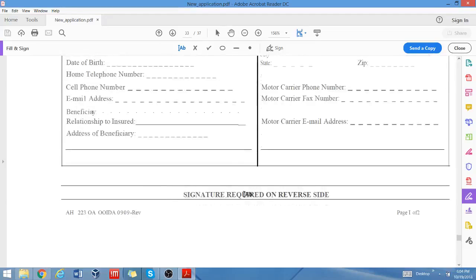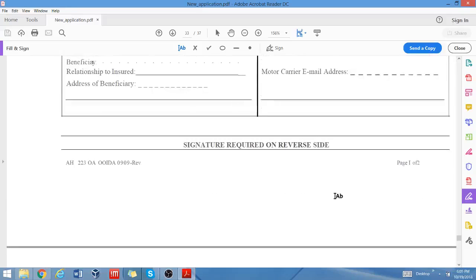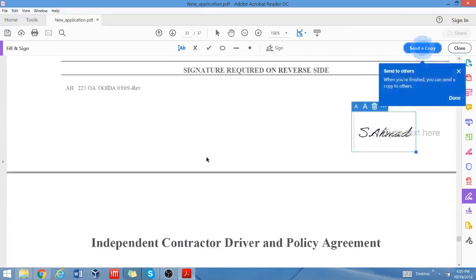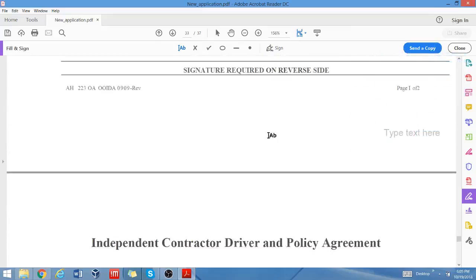Now, as it says, signature required on the reverse side, just put in your signature here, and that would be okay with us. In my case, it's here. Okay, sorry, I'm really sorry. Don't know why it's this way. Here would be fine for us.